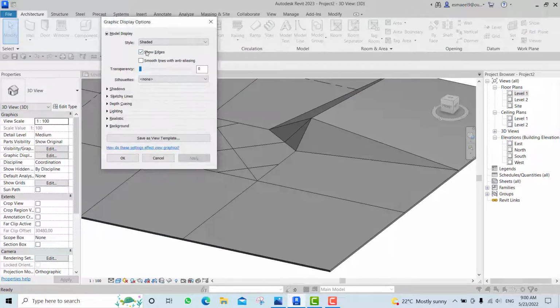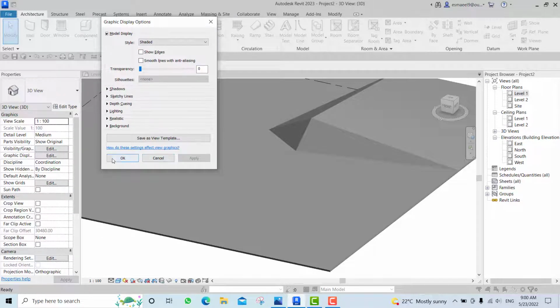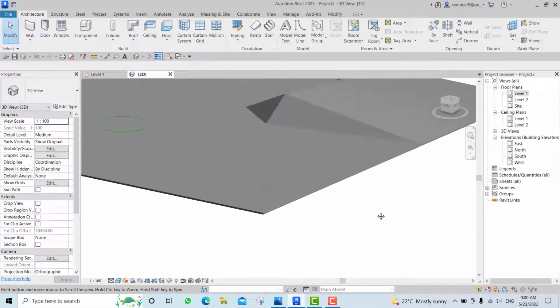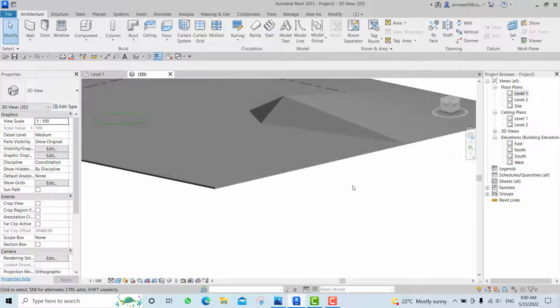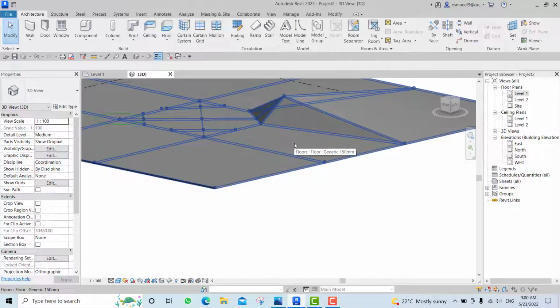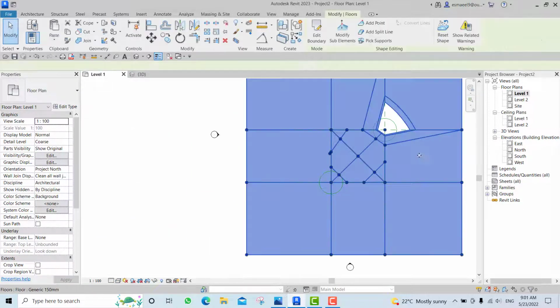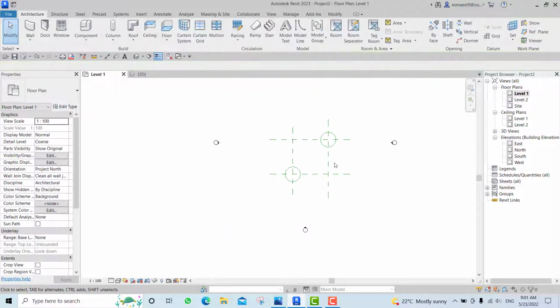Just click GD and then unshow edge and then say yes. So you will be able to see the result, something like this. This is not the best way actually to make it. That's why we will go through another two methods to make it. This was the first one.